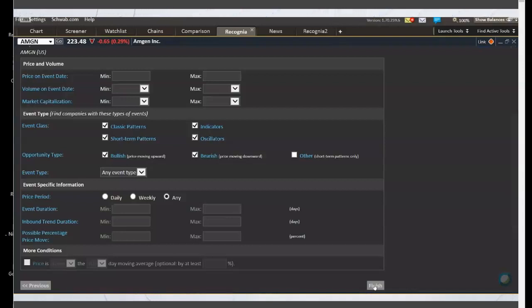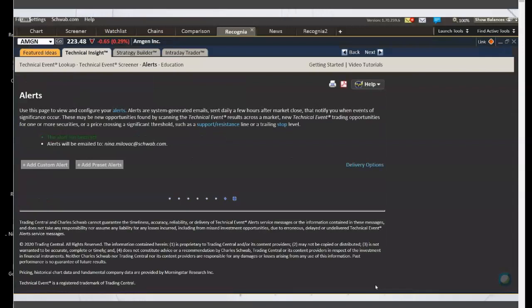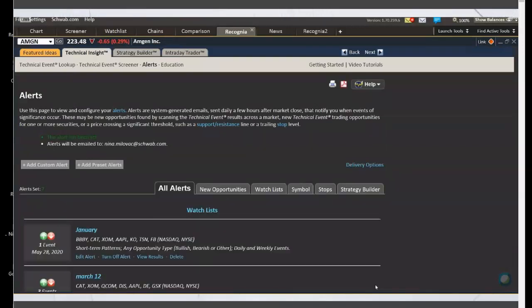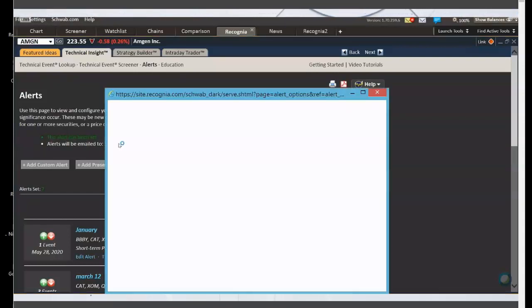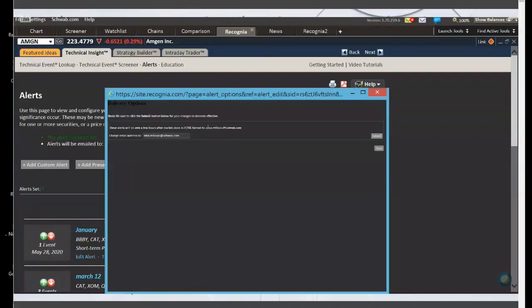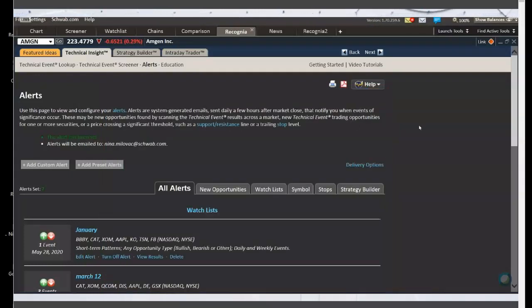And you do have to give them your email address. So this section is all powered by Recognia. Schwab does not run the Recognia tool. I'm just demonstrating how it works. And you'll have to tell Recognia where you want that email to go. So click on delivery options right here, and you could see the email address pops up. It's little itty bitty, but then click submit, and you'll get it in the late afternoon, just a couple hours after the market closes.